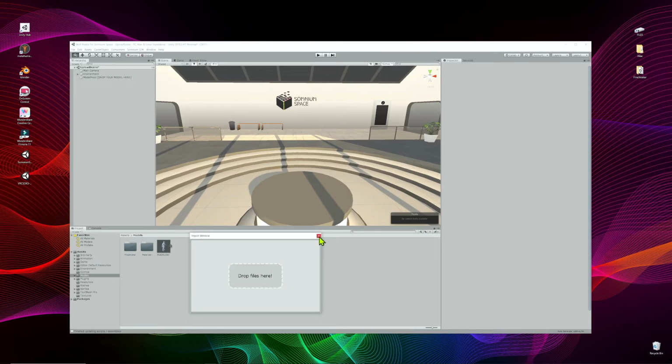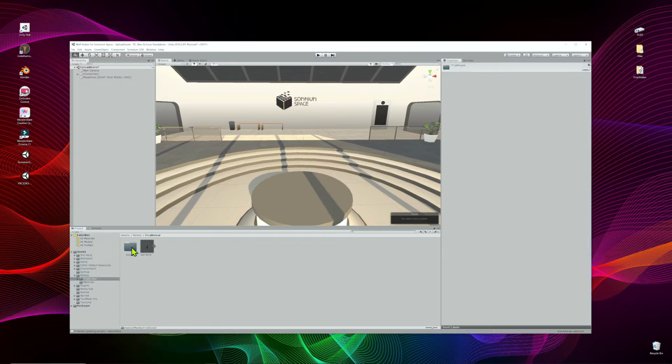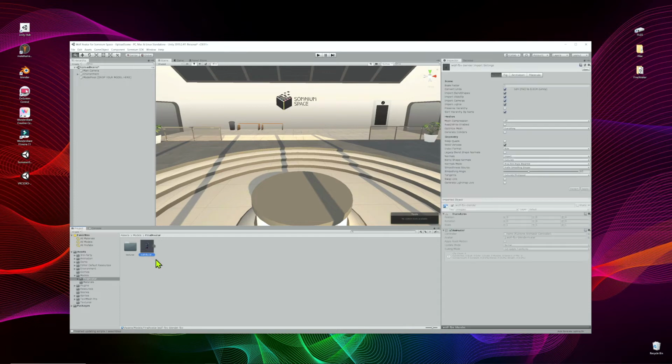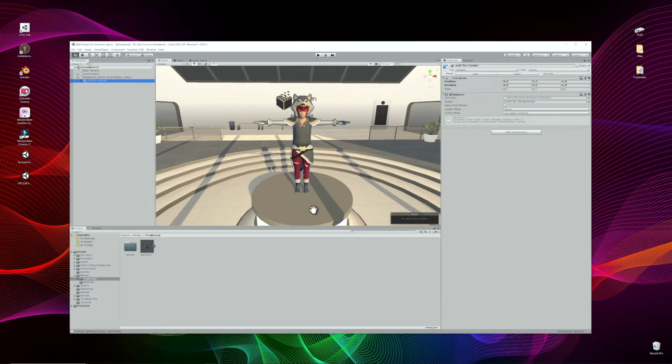I'll just click on the close button for the import window. And then I'm going to click on my final avatar window, and you should see that your avatar appears with all of the textures in the preview window. So if I drag that onto the model pivot, our avatar has been imported successfully with all of the textures applied.